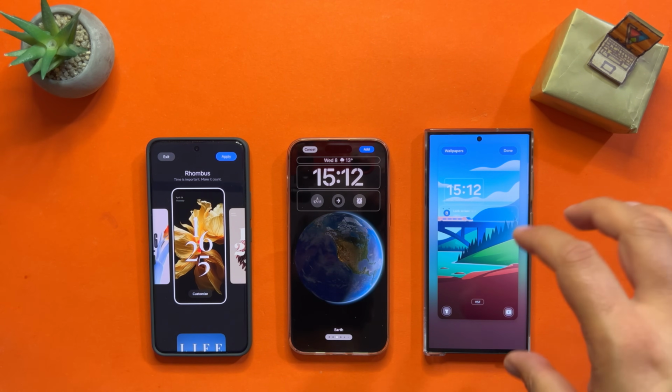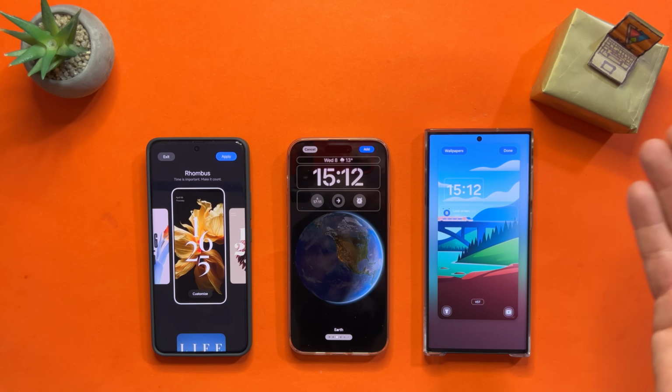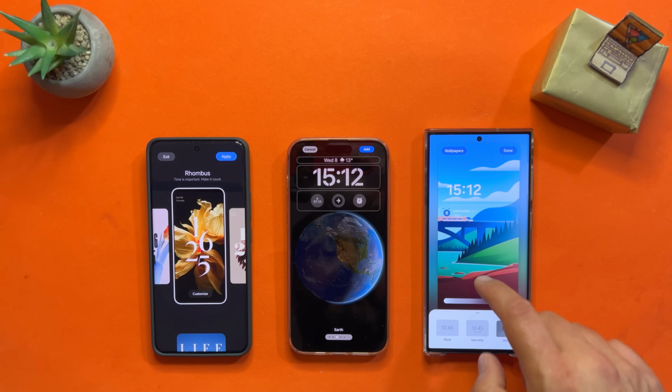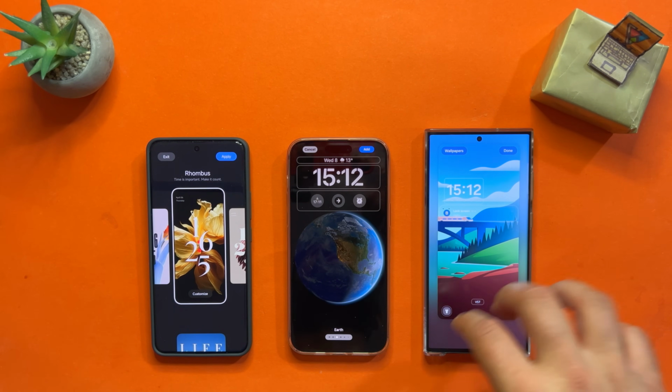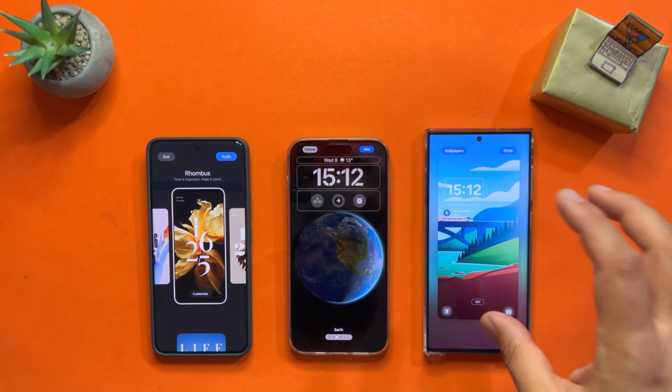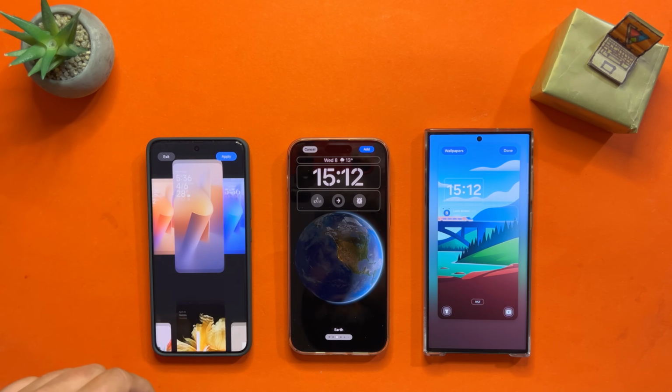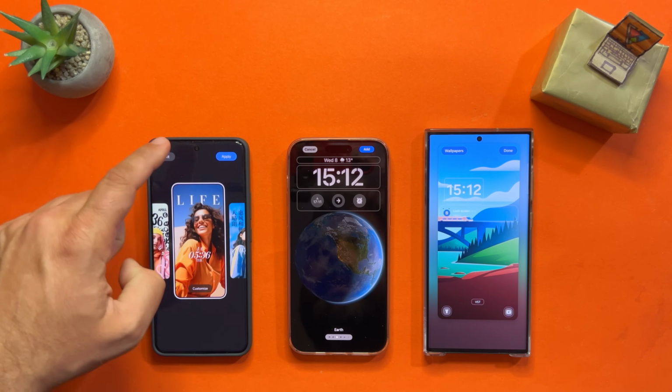Now, widget implementation on the lock screen on the S23 Ultra is still possible. It doesn't look that great, right? But at the end of the day, you can do further customizations, not directly from here, but using Good Lock. And now let's try to select something here that will make sense.